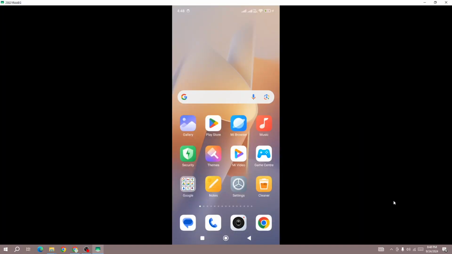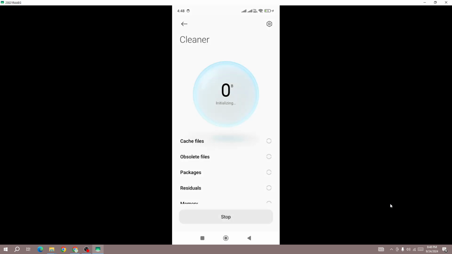Hello everybody, if you are facing the storage almost full error in the new FC Mobile 25, fixing this error is quite simple. What you need to do is clear some data from your device, and firstly clear all the cache that you currently have on your device. So download this app cleaner.